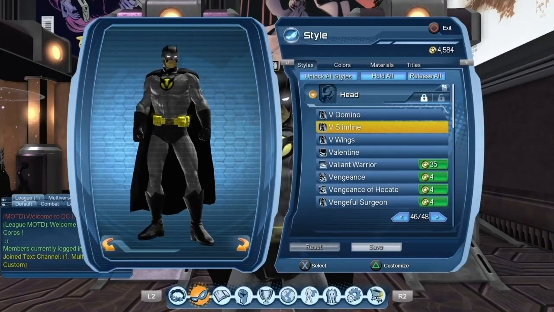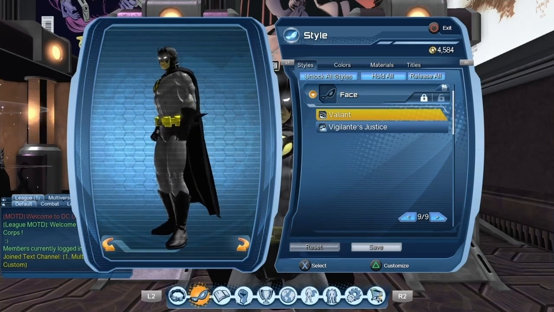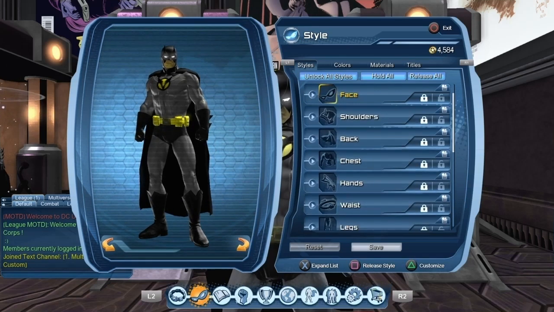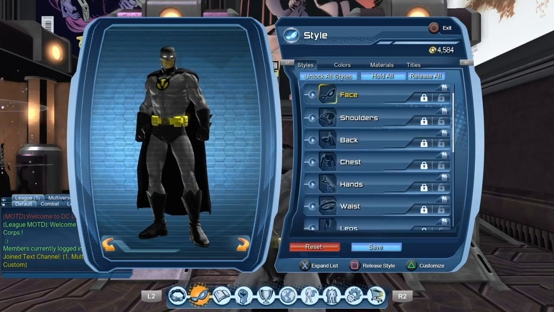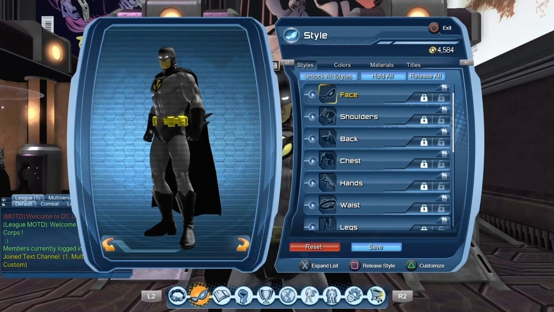For headpiece, I'm using the V-Slim line. A lot of people like to use a Valiant face piece to sort of try to fake out the ears of our friend the Batman. Doesn't really work, but it's pretty much the only option you have at character creation. The other option would be to simply not use the ears, which is usually what I do.